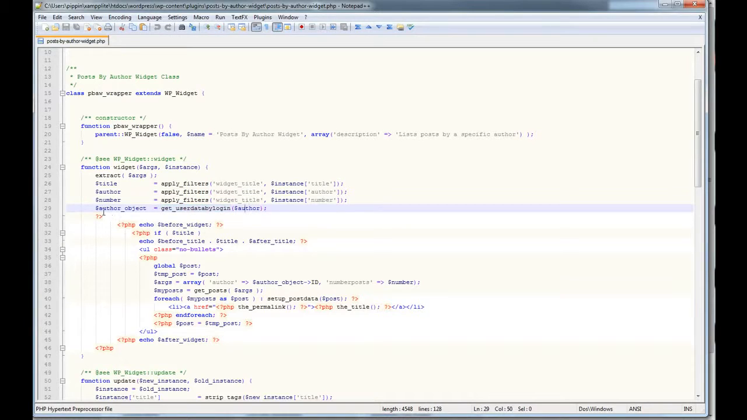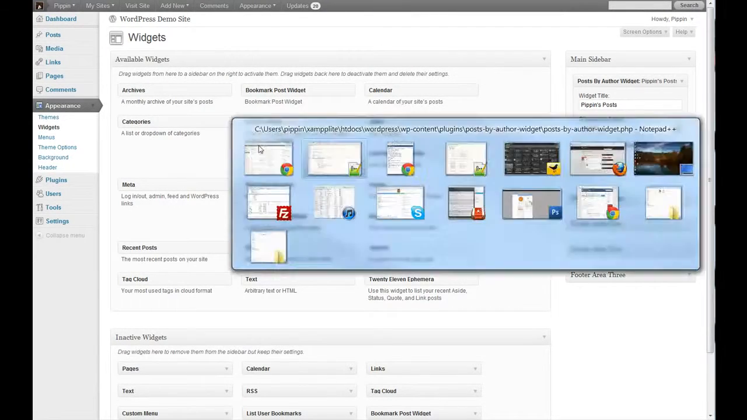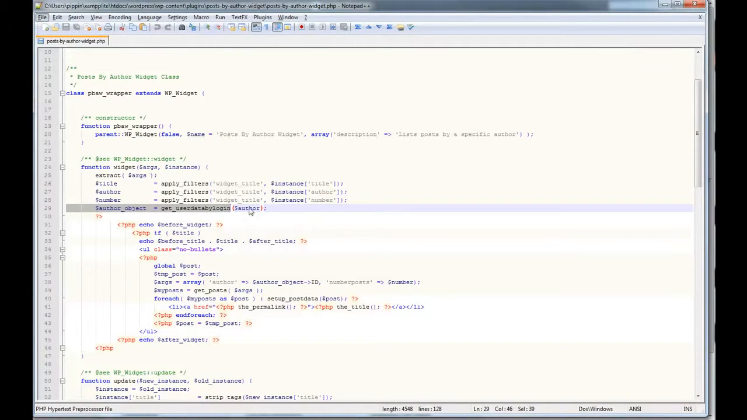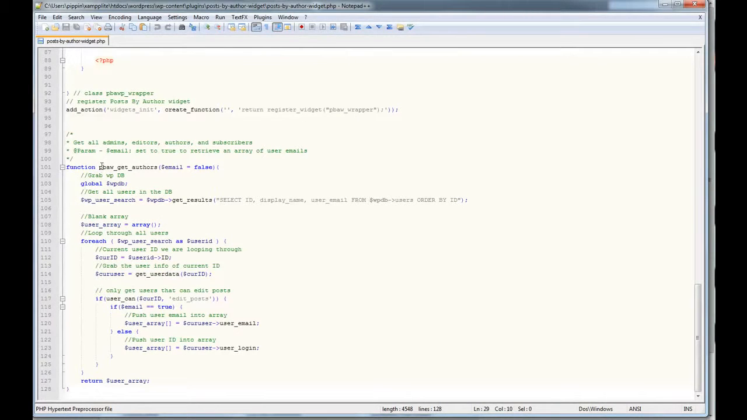And the important part is getting the author login. So here we are passing the login. We've got a list of all the users, and then we're going to take that username and get the user ID using get_user_by login, and then we're going to pass it over here to the author parameter.